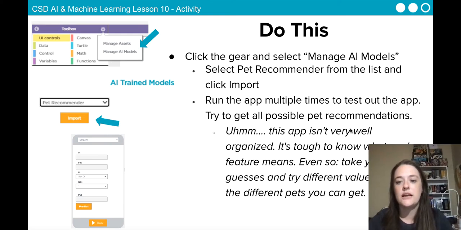Run the app multiple times to test out the app. Try to get all possible pet recommendations. This app isn't very well organized. It's tough to know what each feature means. Even so, take your best guesses and try different values to see the different pets you get.